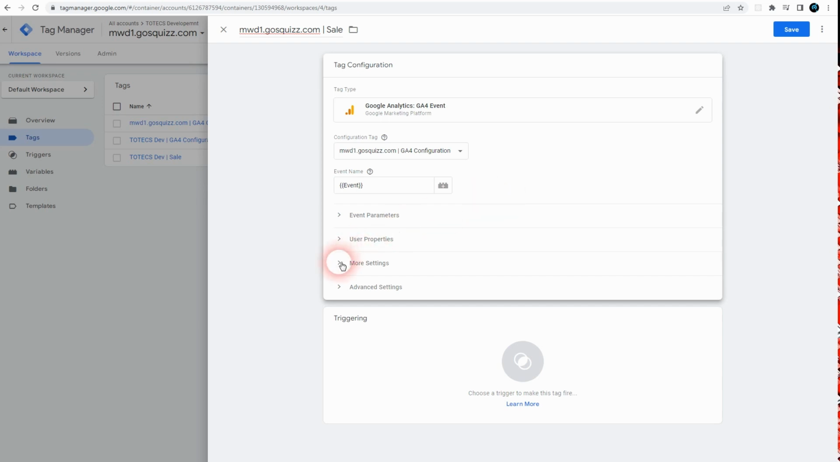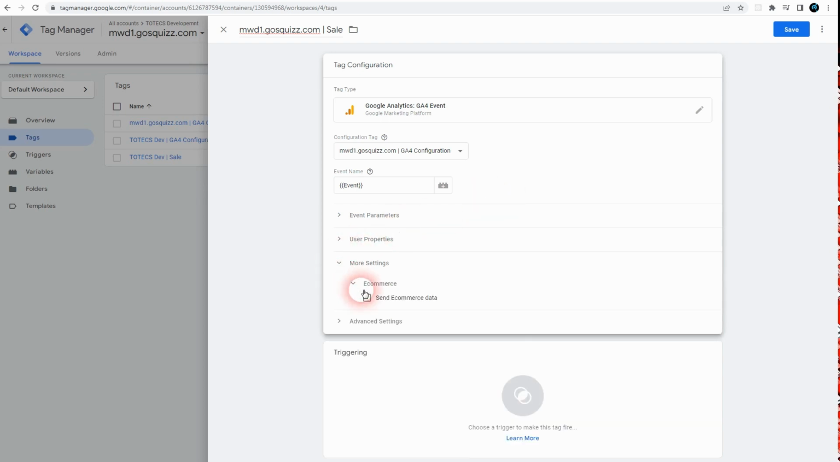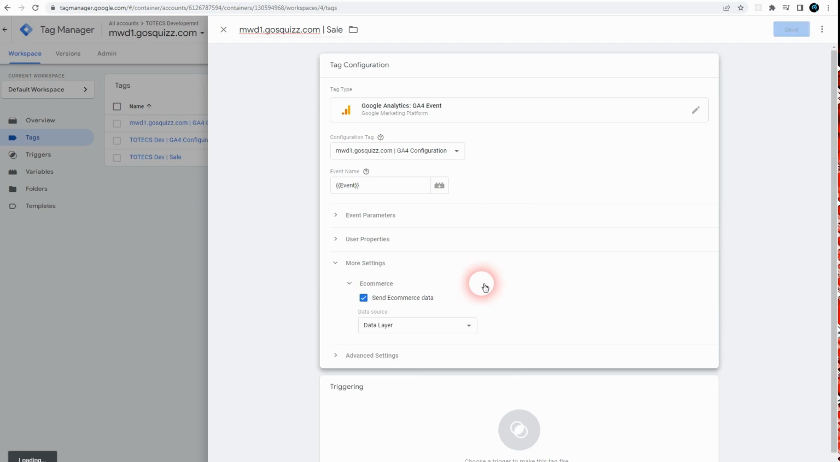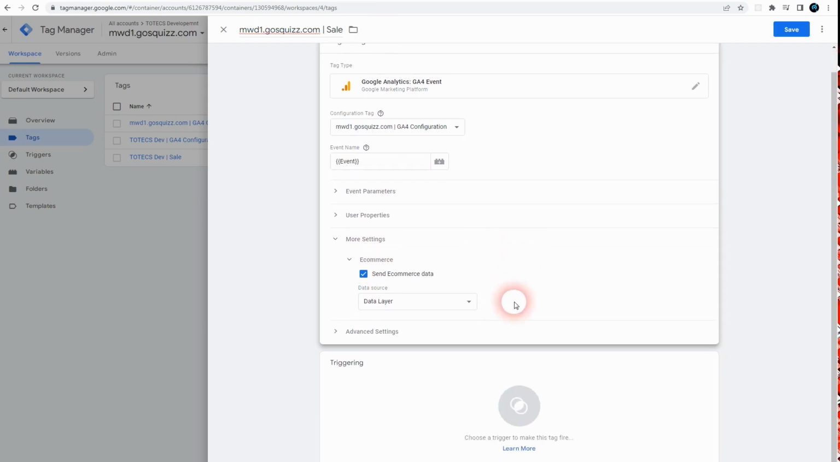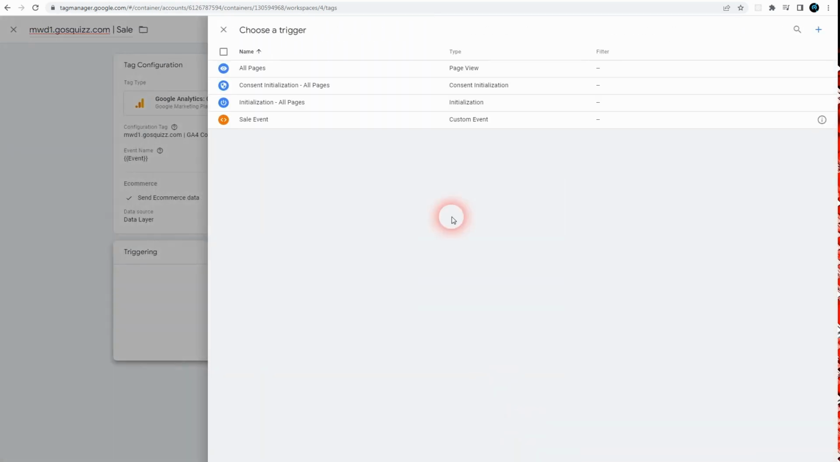So with that done, if we then expand the more settings option, we need to also tick the send e-commerce data. That will allow all the ordering data, including the products and the pricing, to be handled, with reports to be collated. And we just need to set the data source to data layer. So with that all done, we now need to go into the triggering section. If we click on that, we need to create a trigger for allowing the Google Tag Manager to know when it needs to send it across to Google Analytics.